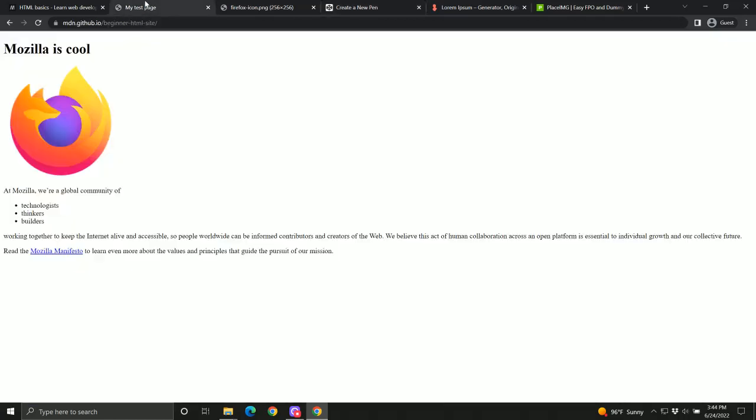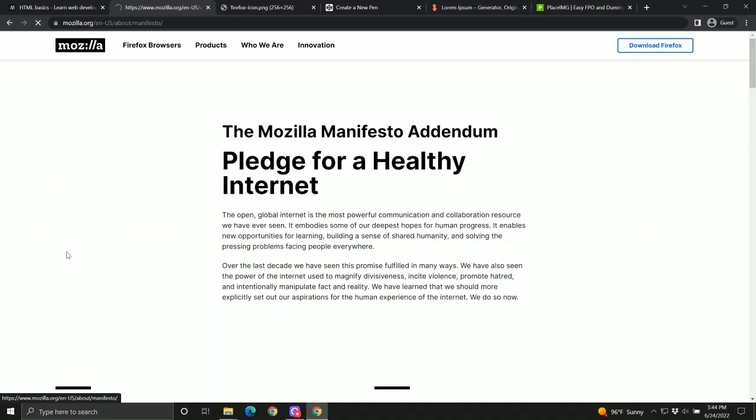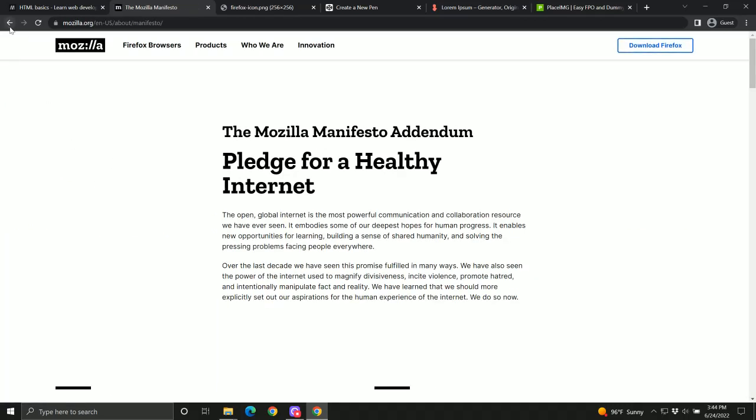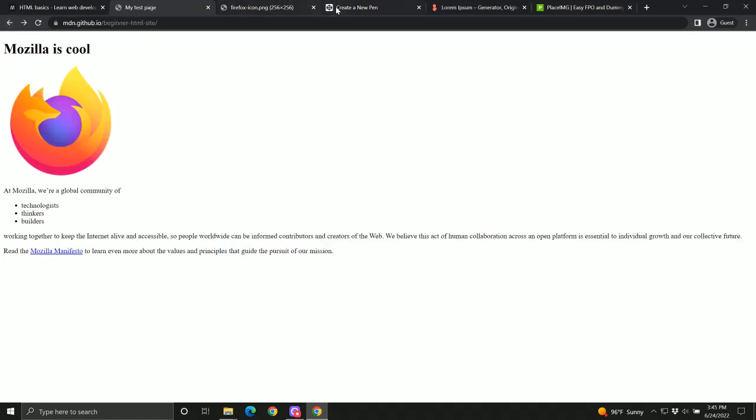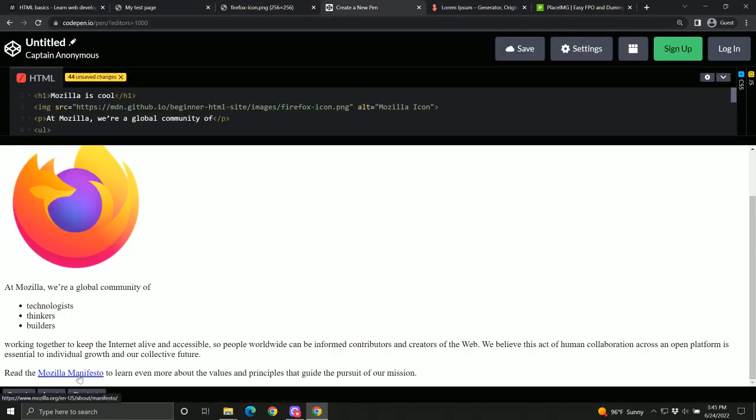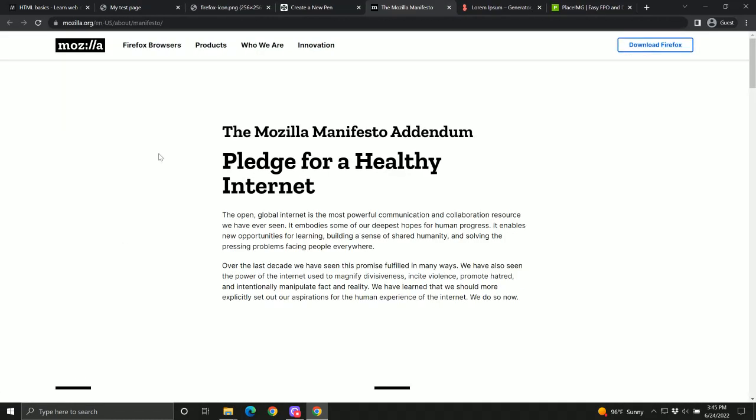If I go back to the original example, Mozilla Manifesto, and I click on that, that'll take me to their manifesto. Inside here, it took me right to the page, not a new tab, but in CodePen, you have to actually put that with a target of blank so that you can get sent out to that new page. And there you have it.